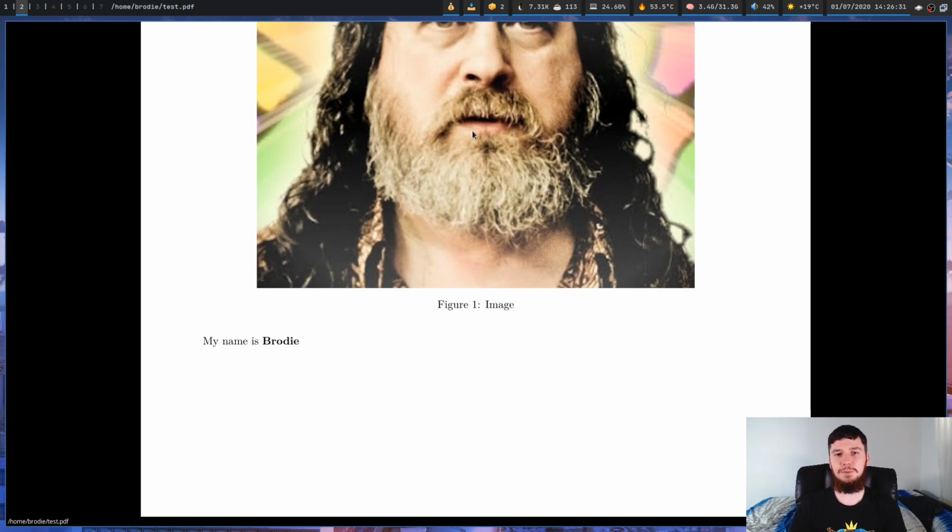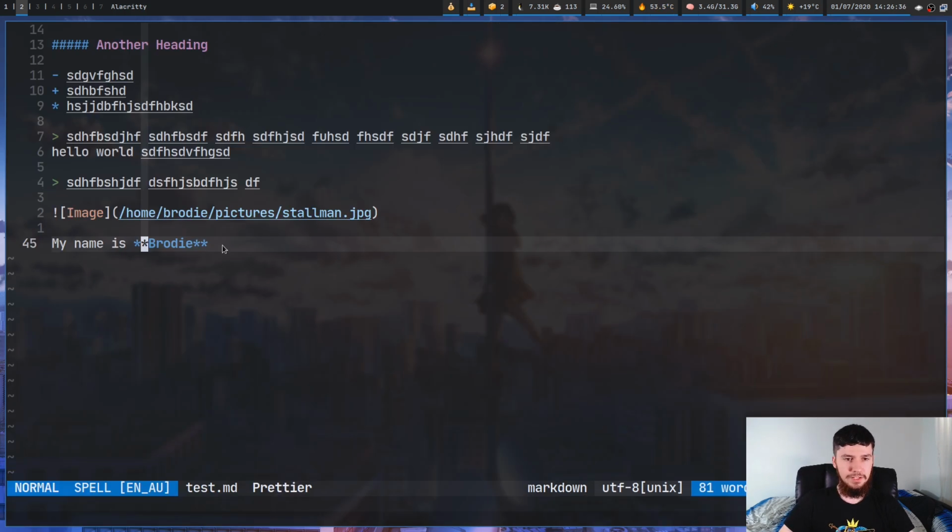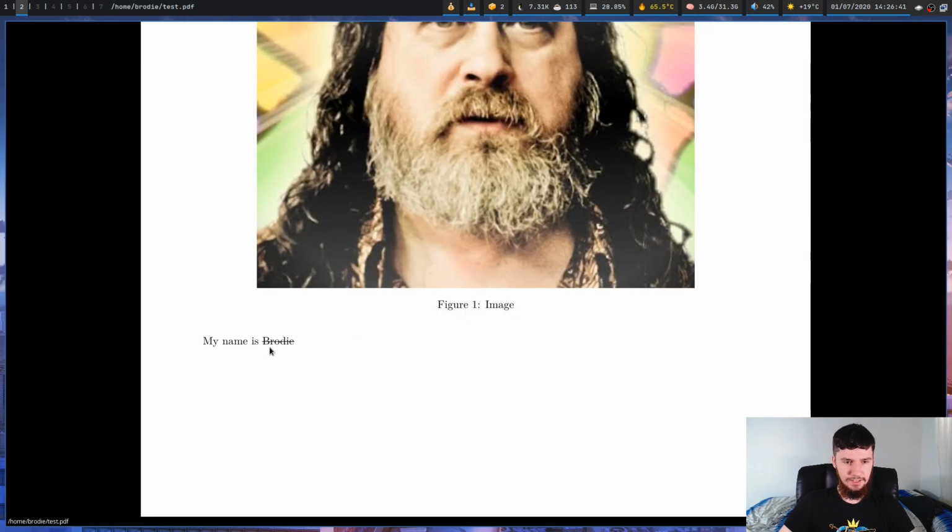And then if you want to have a bit of text that has a strike through it, the way you do that is just 2 layers of tildes. So swap this over to being tildes, recompile this, and as you can see, that name now has a line through it.